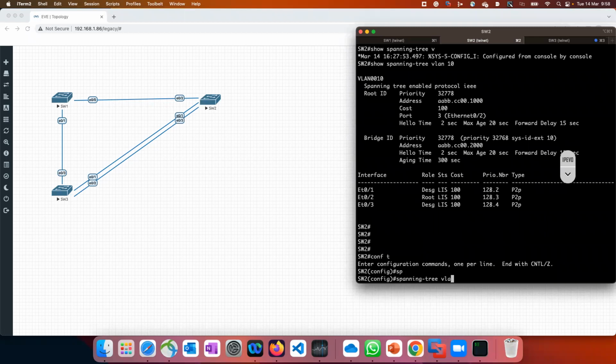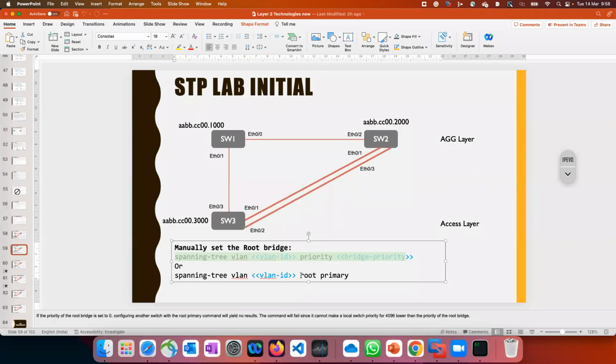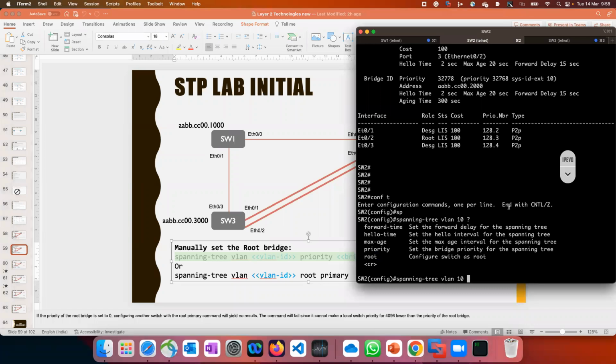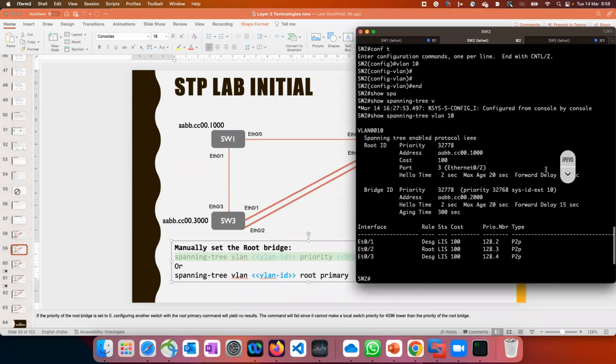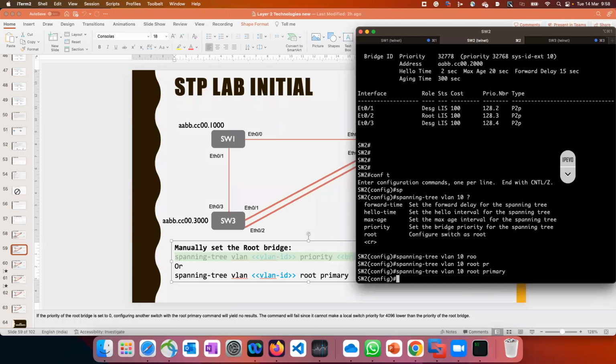What we can do is, spanning tree VLAN 10, we have two options. One is, either we can change the priority of this VLAN, or we can configure it as root switch. So root primary we can define. What root primary does is, it decreases the priority of this VLAN by 4096. Let me see, what is the current priority? 32778. I mean 32768 plus 10, it is showing. If I configure VLAN 10 root, let's say primary.